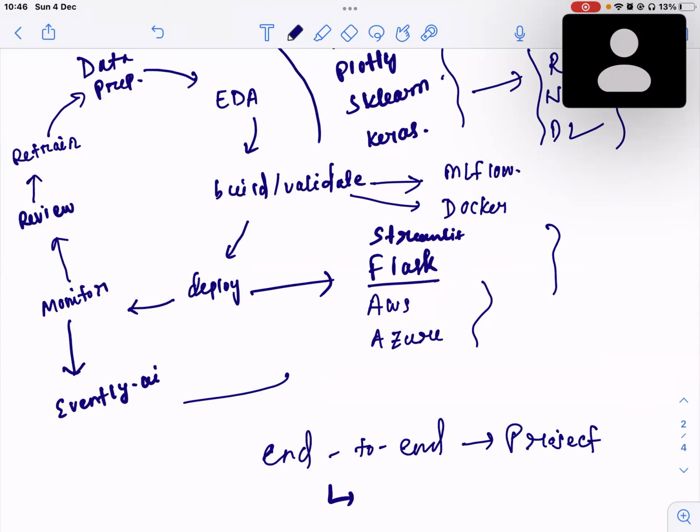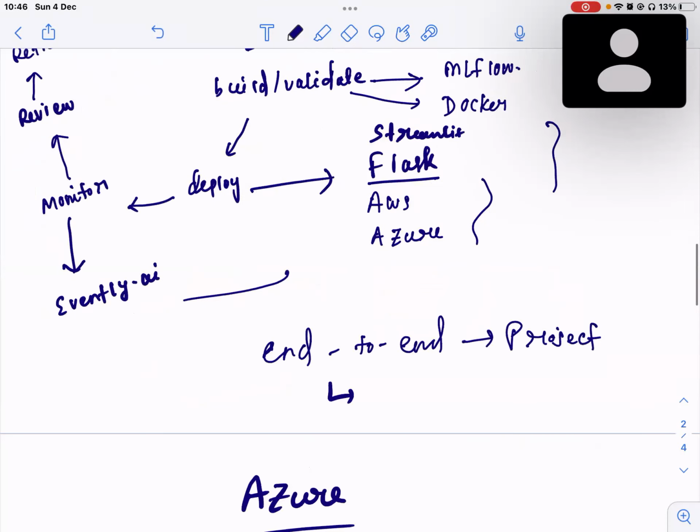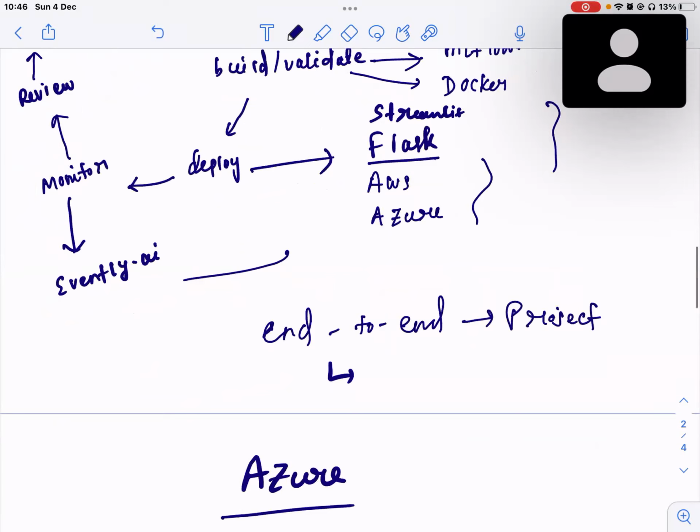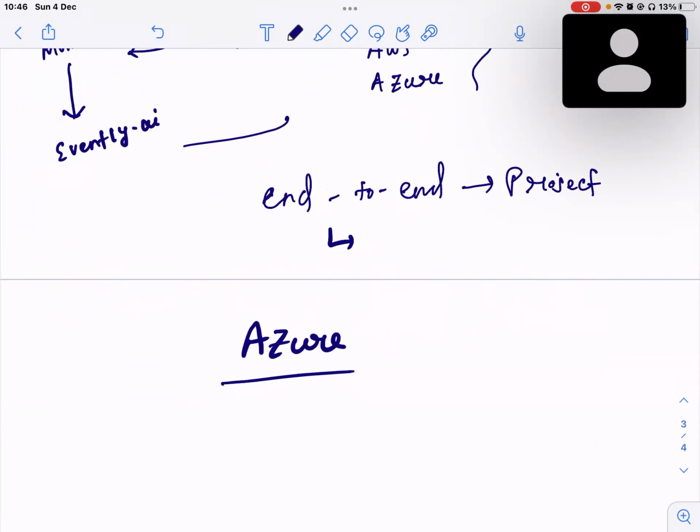So the entire pipeline will take 2 to 3 weeks just to complete one project. And that we will do manually without using cloud. If your company is not encouraging cloud, this project will definitely help you build the entire pipeline.